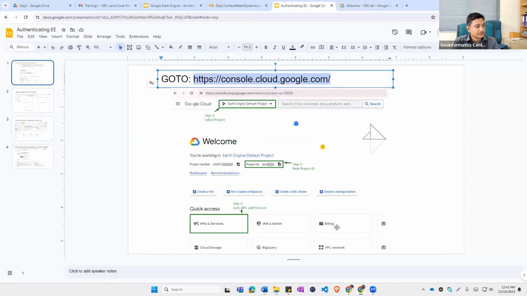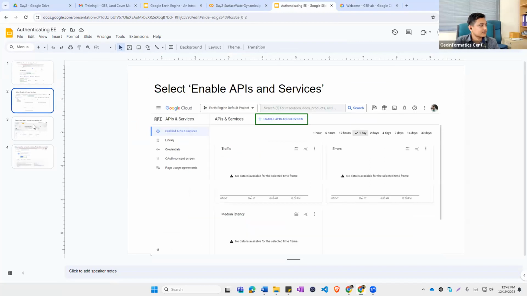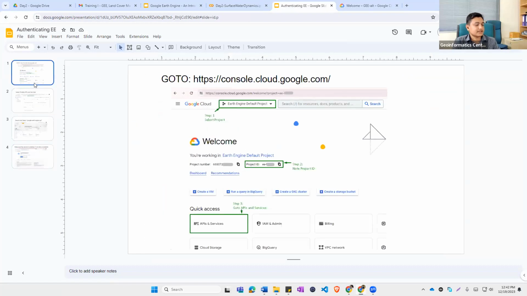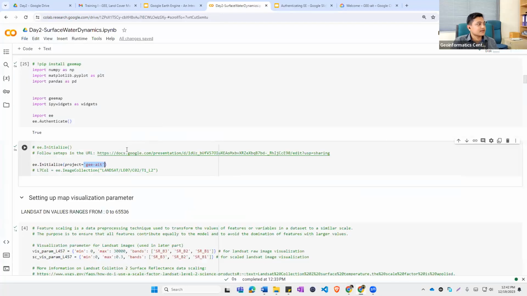If you find all these steps confusing, then I have also provided a presentation slide. There are 4 steps that you have to follow, and I think this presentation will be sufficient to do the authentication. Each individual will have a different project ID, so it will not match, and that will create a conflict when you try to use the same project ID as mine.